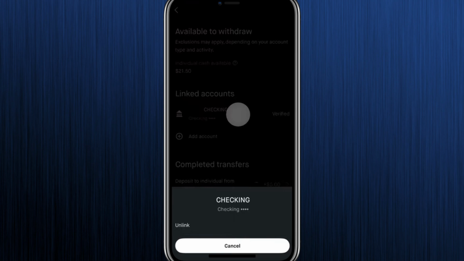And if the interface looks slightly different, remember the key path: Profile, Menu, Transfers, Linked Accounts, then select the card and choose Unlink. That's all there is to it.